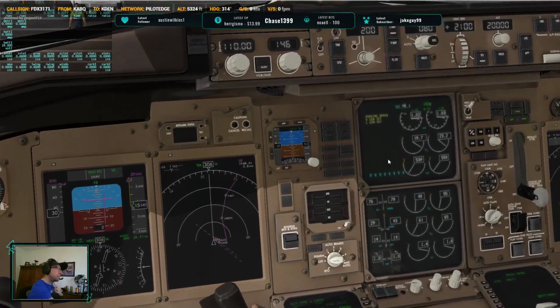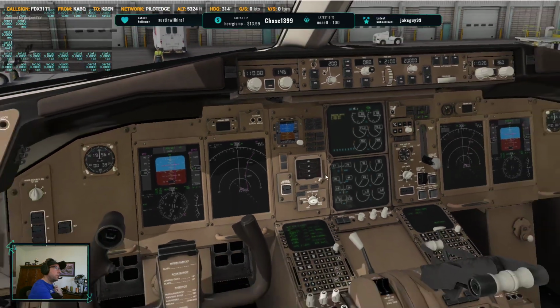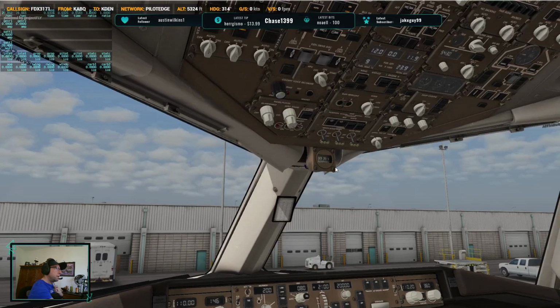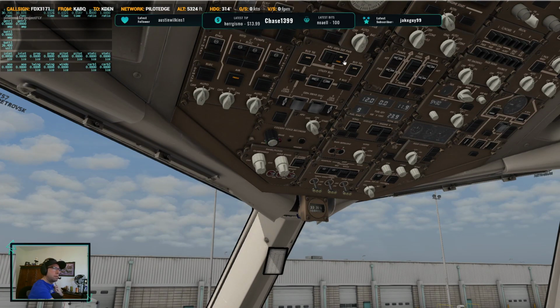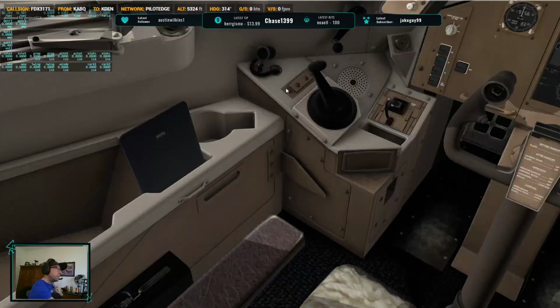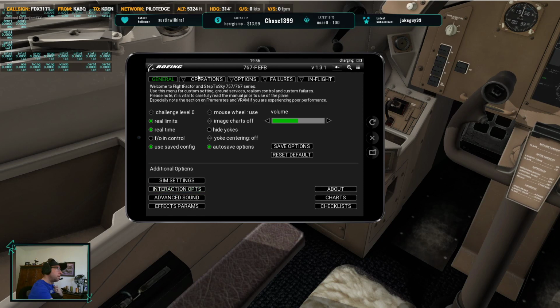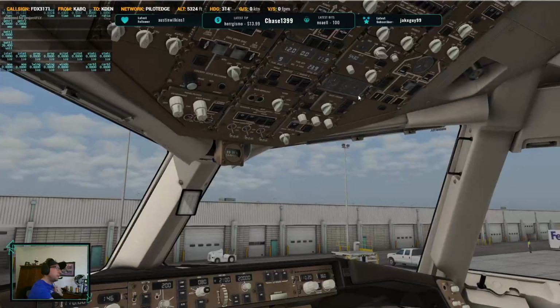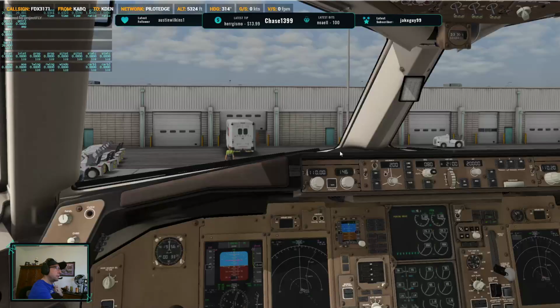So we have two good engines. We got to turn the gens on. Make sure those lights are off. Get rid of the external power. And we will get rid of the high pressure unit, chocks, GPU, ACU. Turn off, let's try isolation valves. 124.25.